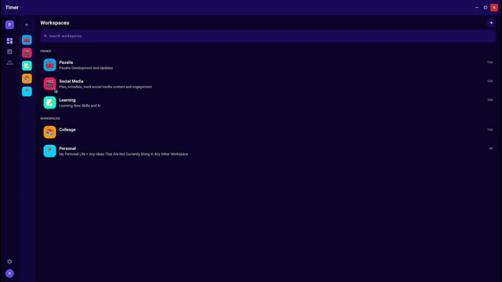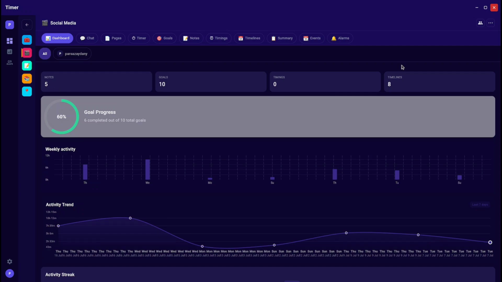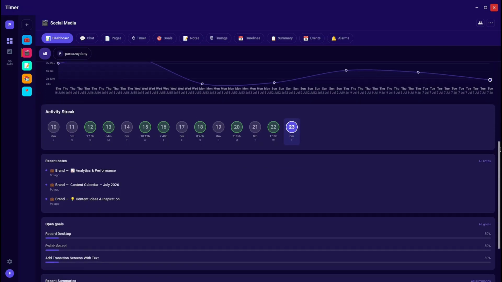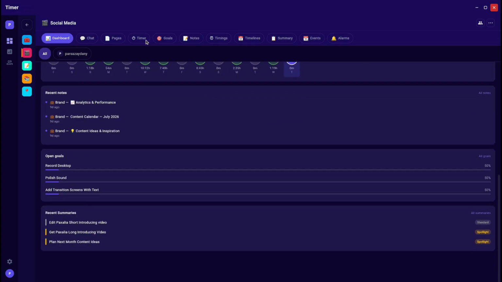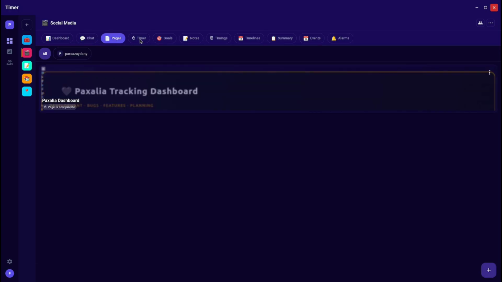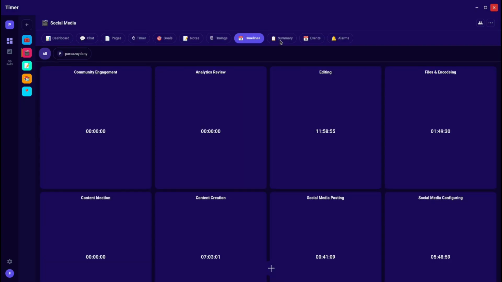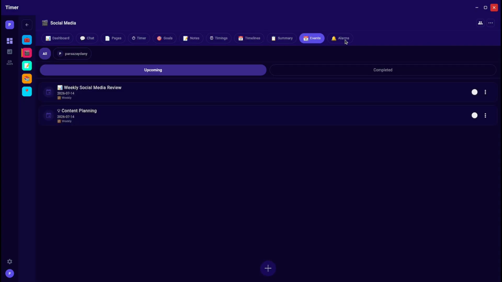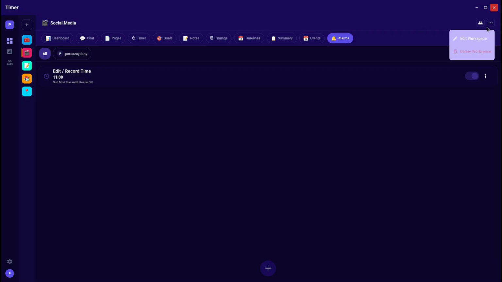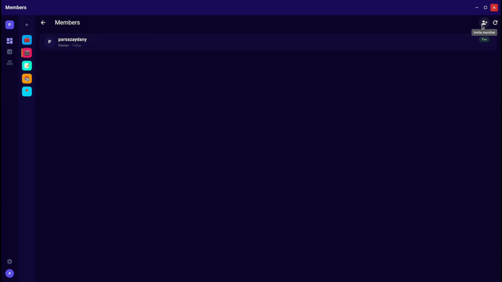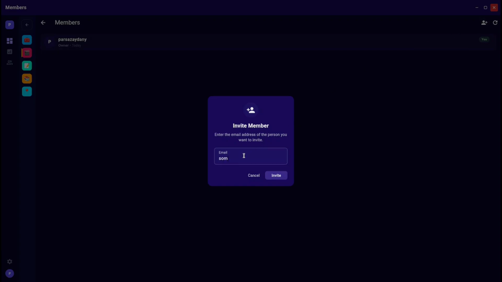Workspaces. Every feature of Paxalia is built around the workspace. You could have a workspace for anything: gym, job, personal, or anything you want. So you have every feature isolated in workspaces for each section of your life. That's a powerful thing. Each workspace has its own customized color, emoji, description, and title. And you could also invite your friends into your workspace, so like a team, you could all work on something.